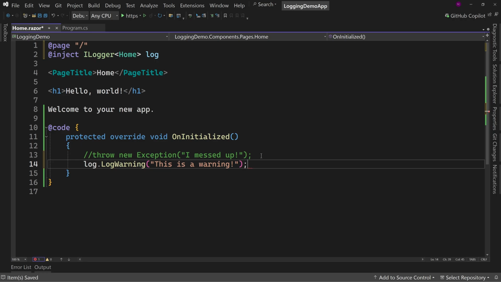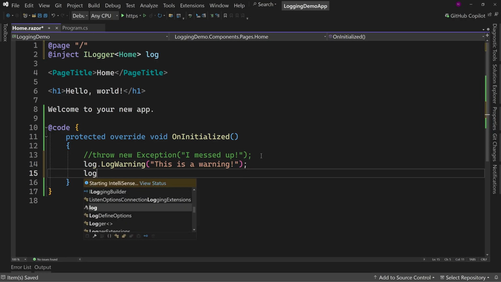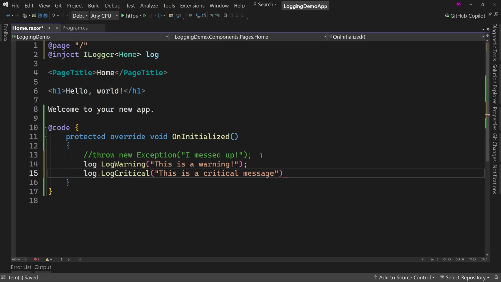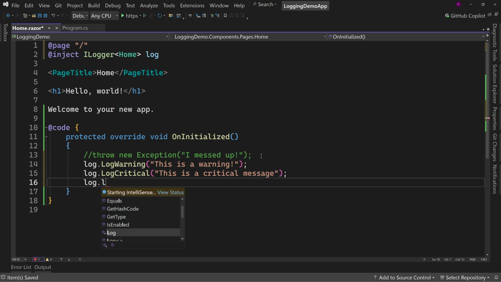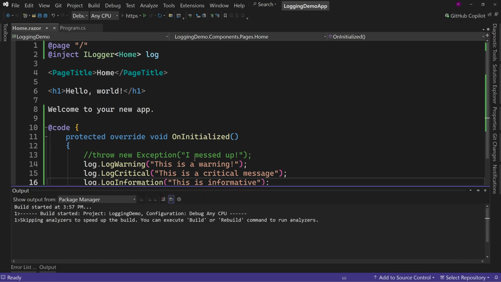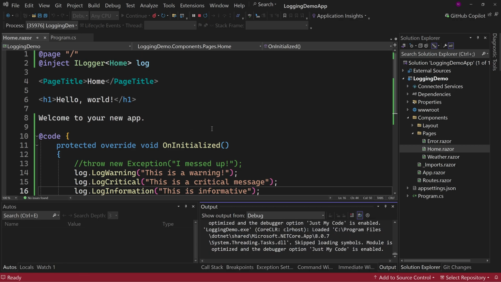Let's get my right key here. And then we're going to say log critical, this is a critical message, and then log information, this is informative. Like so. So there's some logging going on now. When we run our application, we should see our warnings pop up, our information pop up for this.